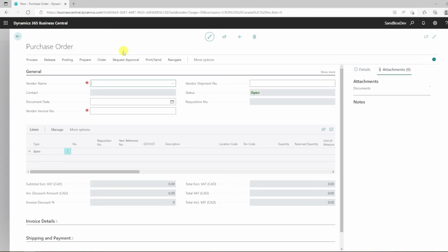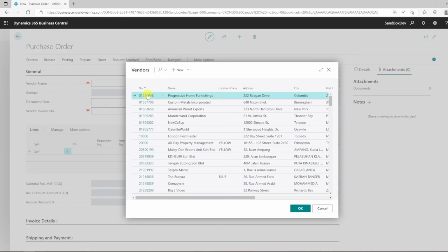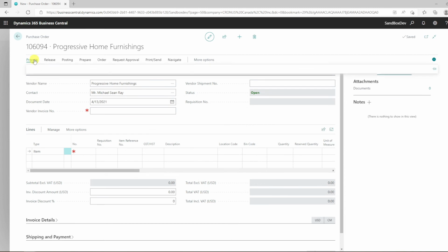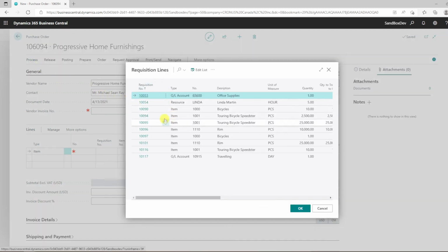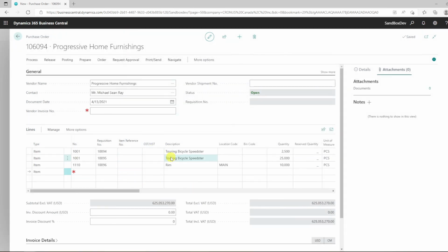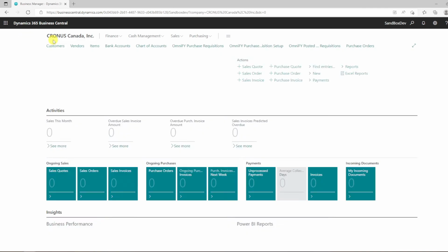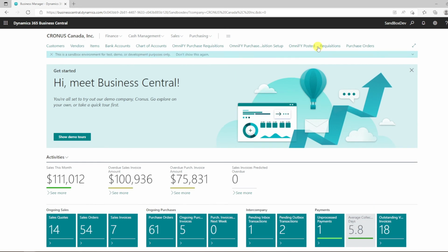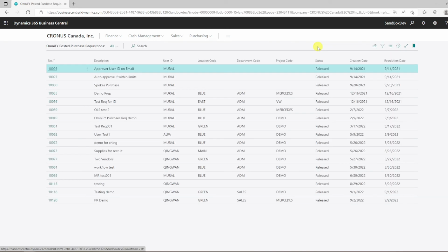You can also create a purchase order and pull multiple requisitions that have been approved. You can find the original requisition from the OmniFY posted purchase requisition page.